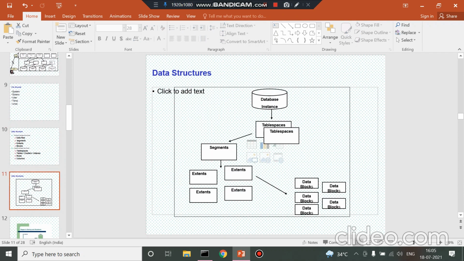So this is the picture of data structure. As you can see, this is the database instance. Under database instance come table spaces. Under table spaces come segments, then come extents, then come data blocks.